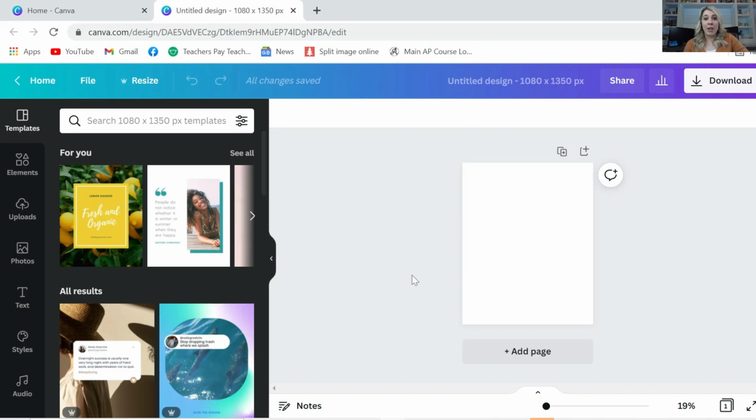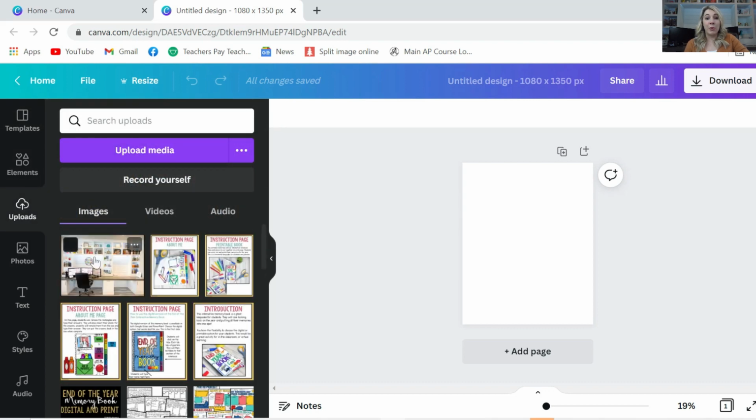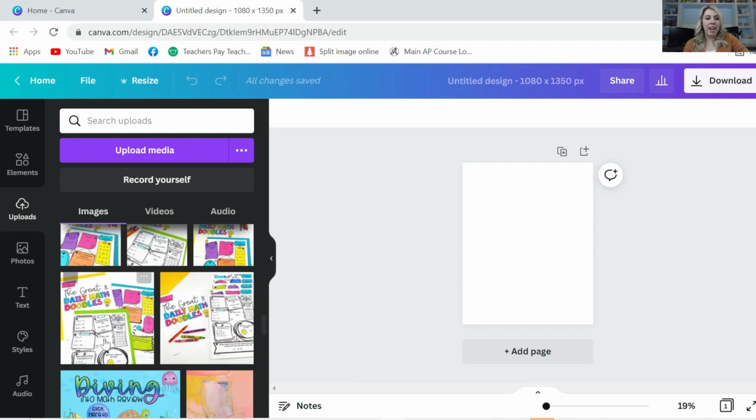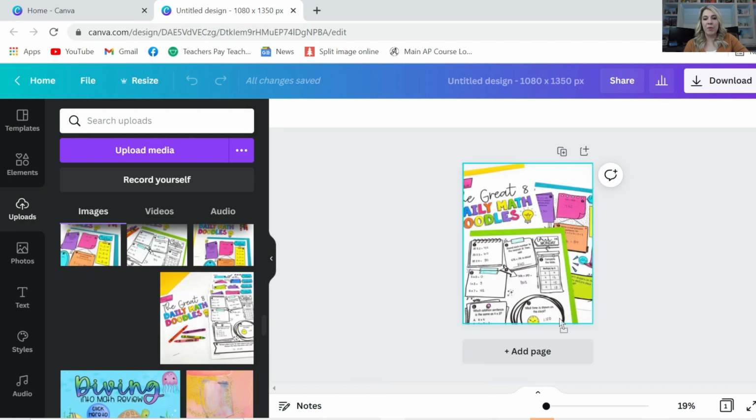Once you have your design open, you can either choose a template or you can create from scratch. We're going to do both today. Let's start with creating from scratch. I'm going to go ahead and choose some of the upload photos that I have. I want to create a math doodle journal image.